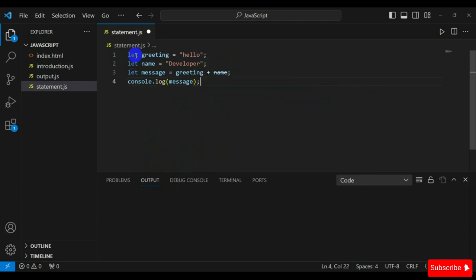In this code, we declared variables, concatenated strings, and used the console.log statement to output our message. Each line is a statement, a set of instructions for the terminal. So save this code and run. As you can see, the result is hello developer.